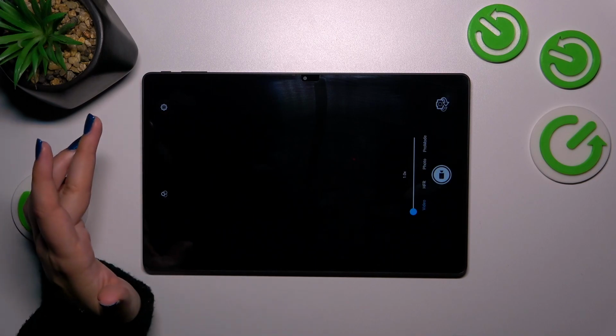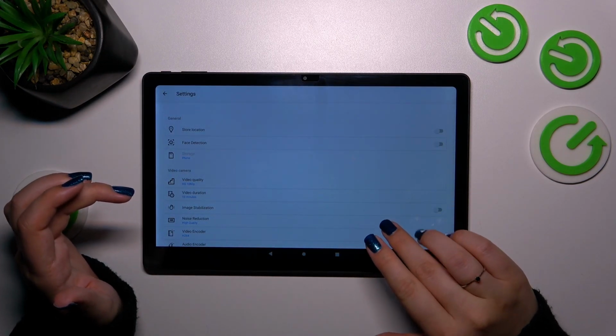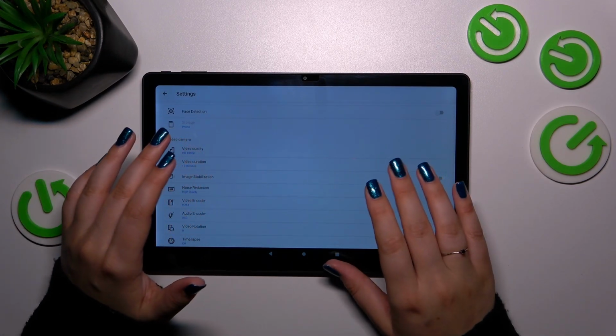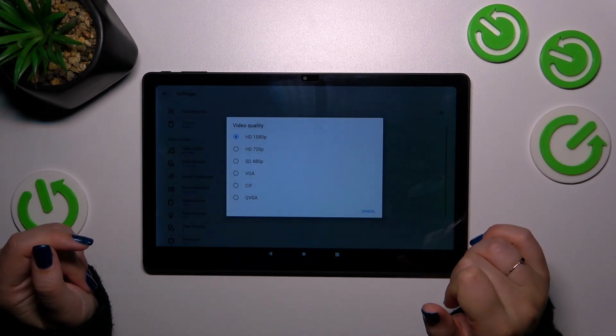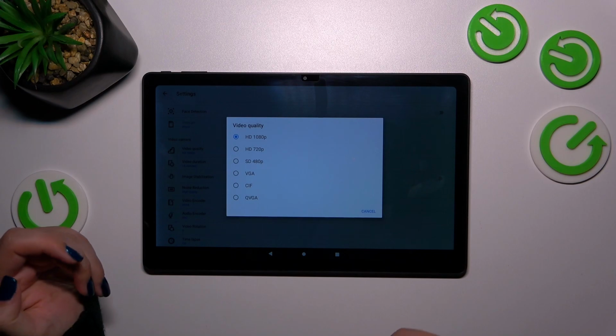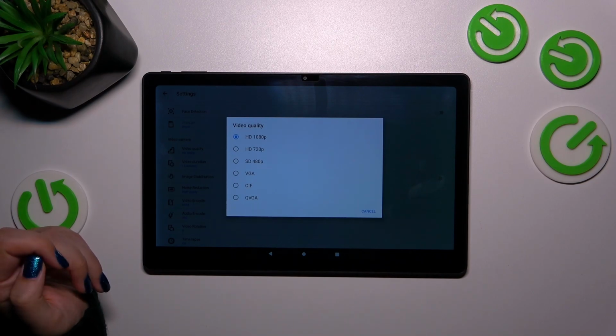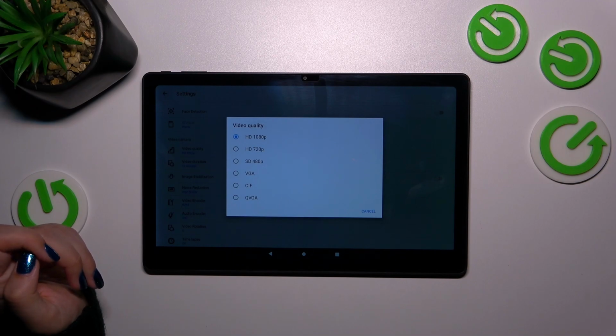So let's tap on them, and as you can see here in the video camera section, we've got the video quality at the top. So let's tap on it, and here we've got plenty of options to choose from. We've got 6 of them: 2 HD options, SD, VGA, CIF and QVGA.